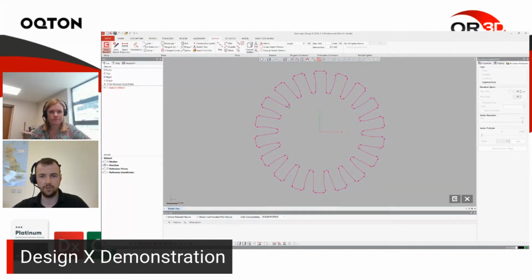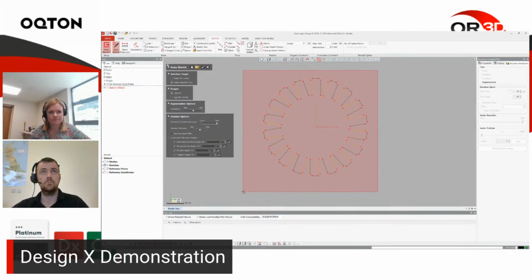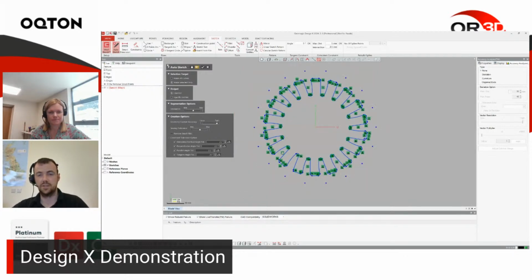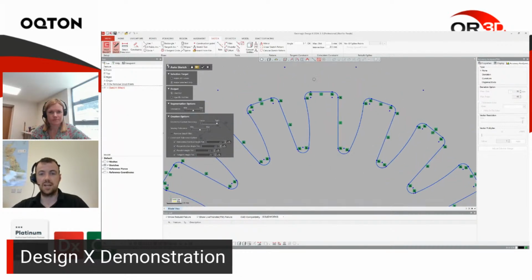And what we're going to showcase today is the improvements to the auto sketch tool. So the auto sketch tool allows us to basically do a drag selection over this, and DesignX is now adding traditional sketch elements to the scan data, which is now a closed loop. We can extrude that. It's done effectively.